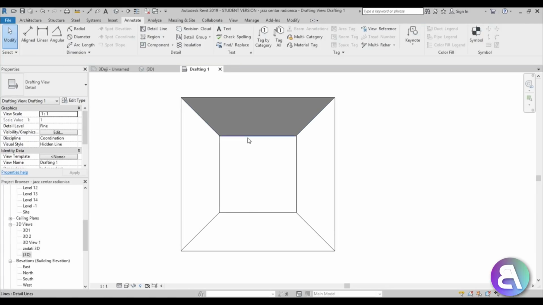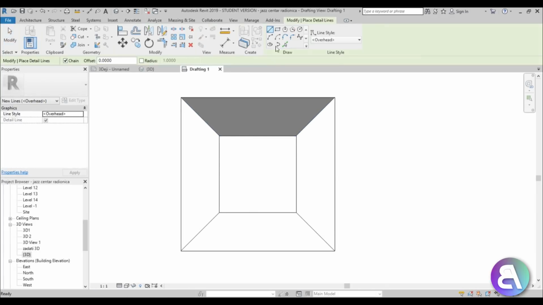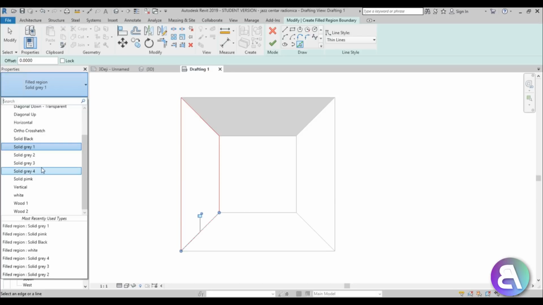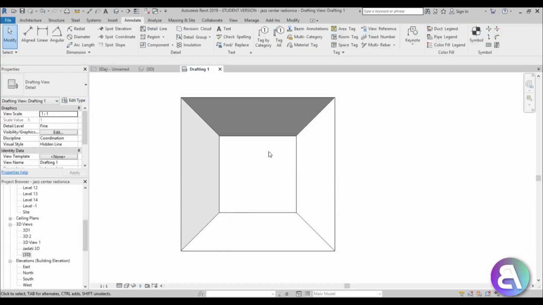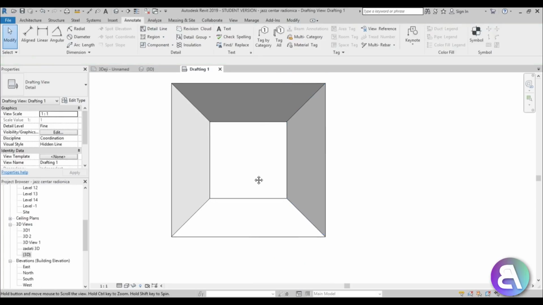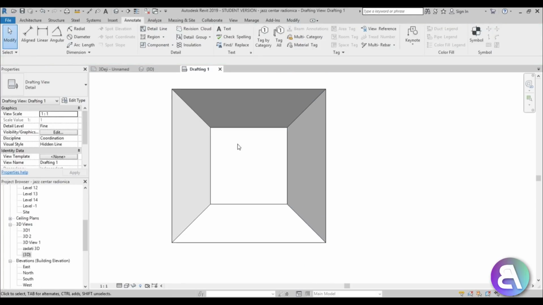So this is solid gray, then go again detailed region, pick lines. Okay, so we select this side over here, so this will be gray 4, I think. Yeah, this is the light gray. Then region, pick lines, use this. This will be gray 2, that's the second darkest. Yeah, and this looks quite alright.